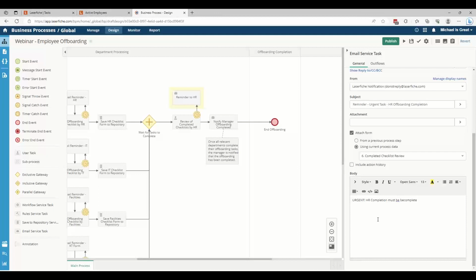Must be completed before. Here we're going to insert our end date. So in our email here, we're saying urgent. Let's highlight this because it is very urgent. HR completion must be completed before the employment end date that is being entered into our Laserfiche form.